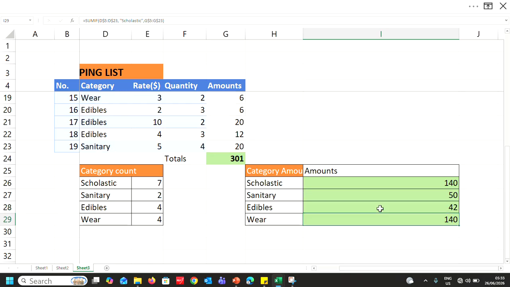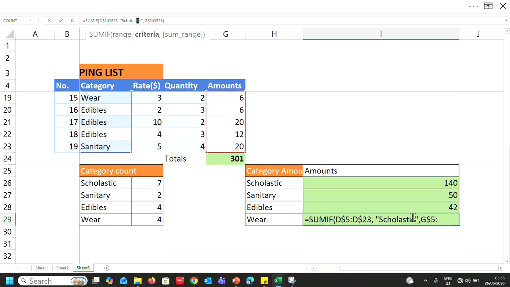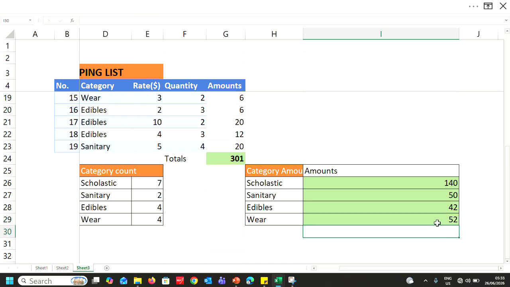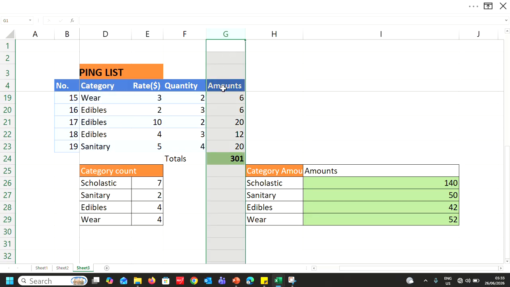Edibles, that's the needful. Then the where is also handled accordingly. So the range, the criteria, and the sum range. That is the amount in this case, and this is the category where the criteria is being drawn. And then it does the needful. So that is the categorization, summing by category, using the column of category, but summing in the amounts range.